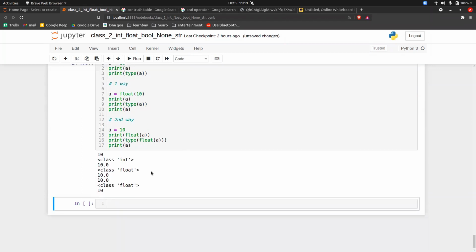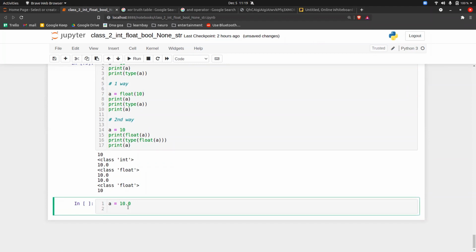Now, for example, let's say a is equal to 10.0, and so guys, I want you to write a code to convert this a from a float to a string. You can go with any way. Way 1, way 2 is totally up to you, but I want you guys to convert this a from float to string. Let's see how many of you can do it.